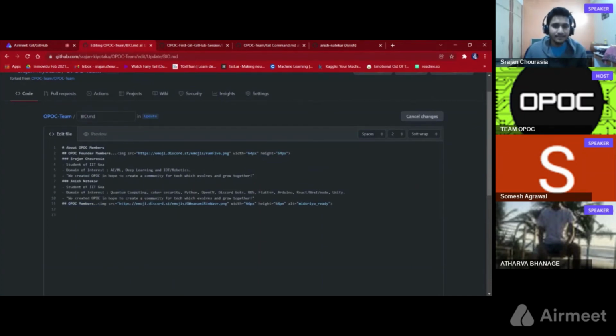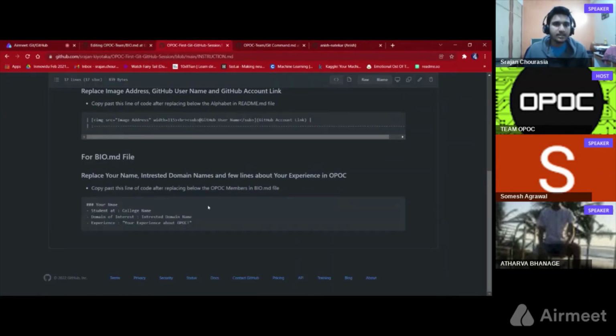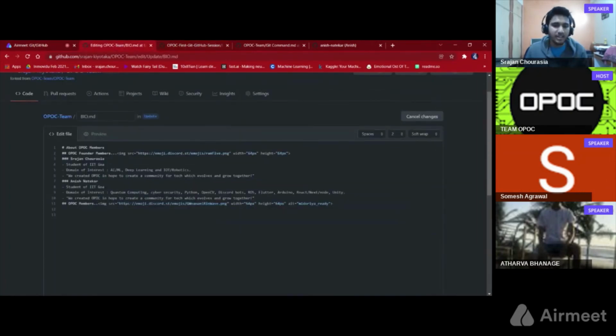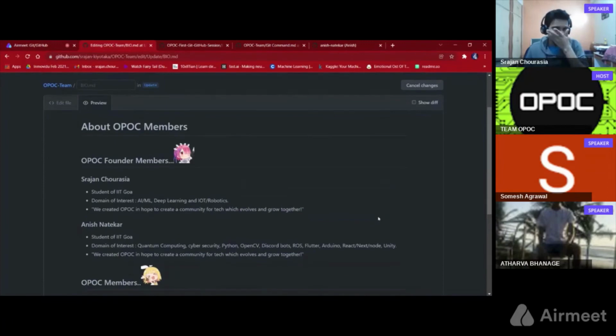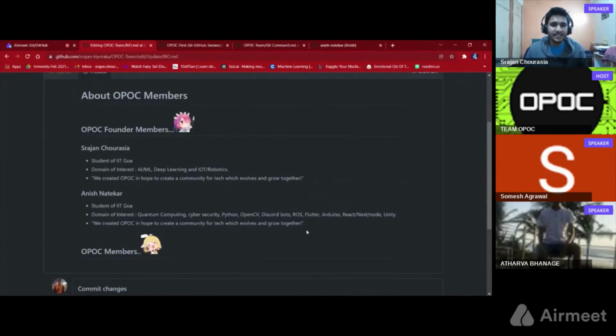I've added here his details. See, you can change these things like college name and domain you are interested in, your experience with OPOC, and just make a pull request. I will show you how to make a pull request for other organizations also. Once you have done with this, you can preview it also. So see, he is added here.